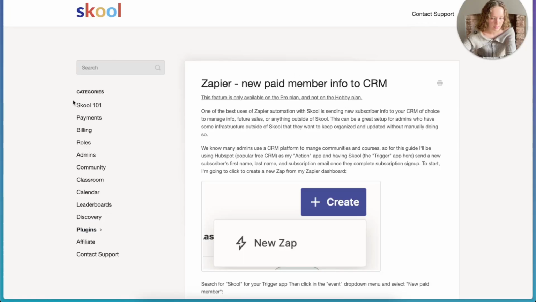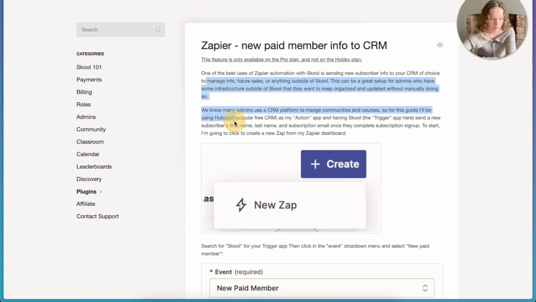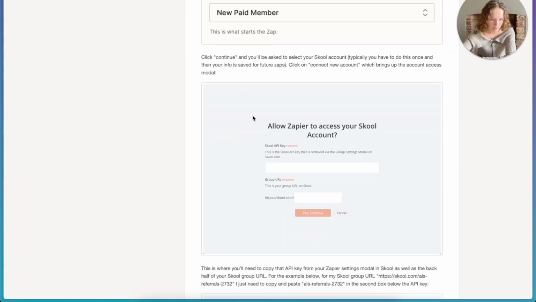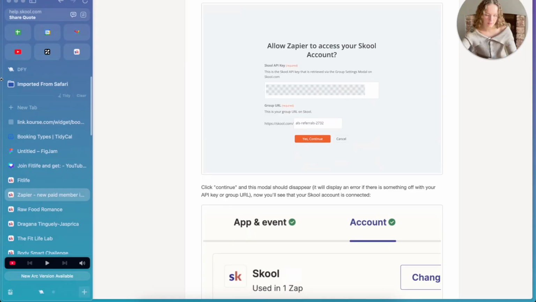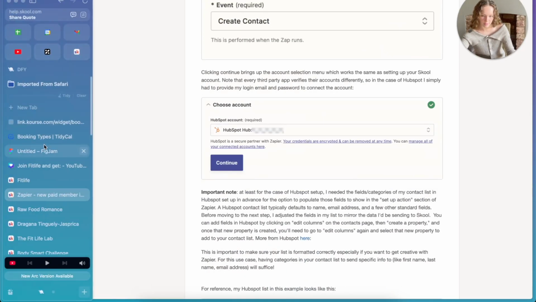But just to show you guys, there's a whole training on this. It's a really great way to be able to market to your members. And I just connect that to Go High Level. So it's really simple. You do new Zap, new paid member. Even though they're not technically paid, I don't really know why that's a concern. But you can see how simple this is. So that's another thing that we would set up.